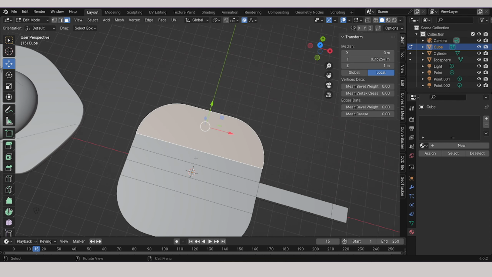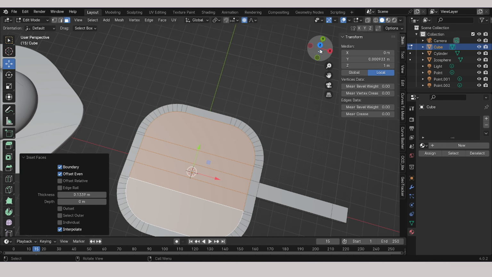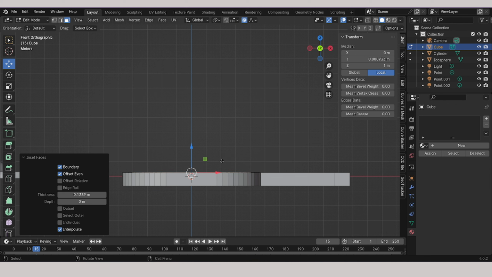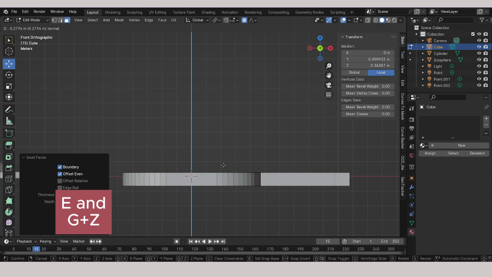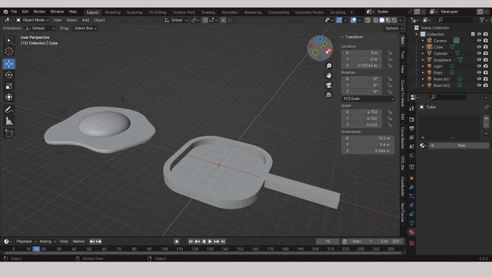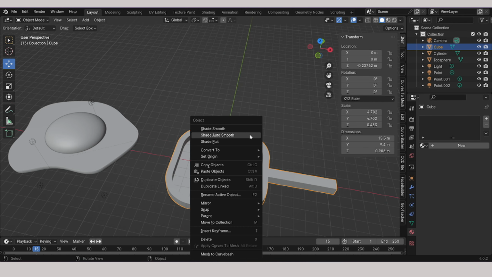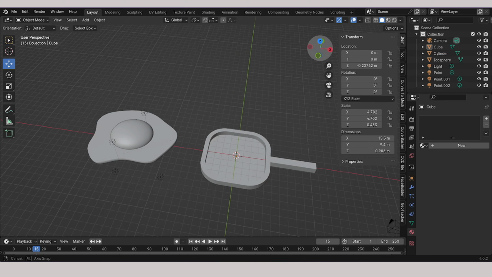To give a width to the pan, let's first select the top surface, then press the I key. This feature allows equal cutting inwards. And let's extrude downwards. Our pan looks very cute, now let's give it automatic softness.